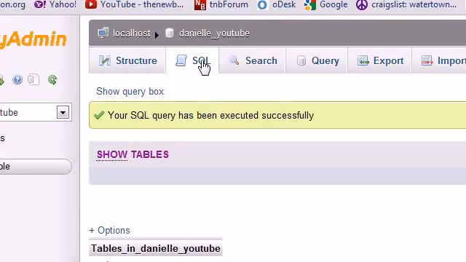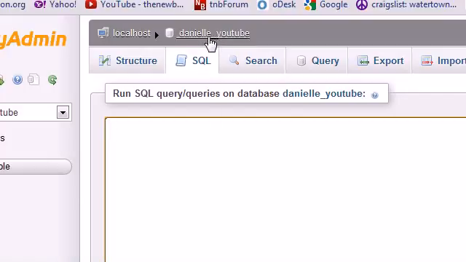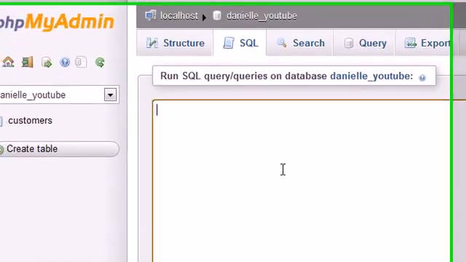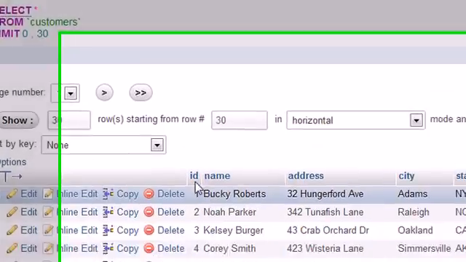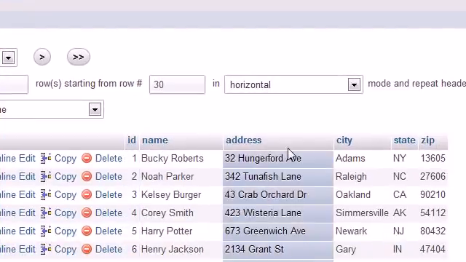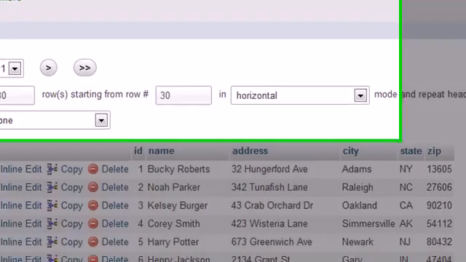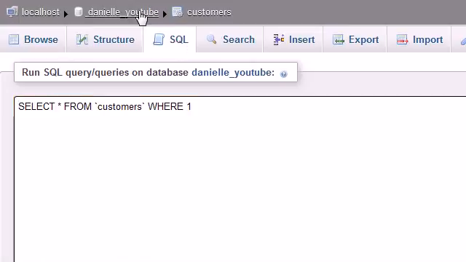So what if we want to see all the column names for a specific table? Well, of course, go up to this SQL tab, and again, make sure we're working in Danielle_YouTube for the rest of these tutorials. I want to see all of the column names from the table customers, because remember, if we click on it, we can see that it has ID, name, address, city, state, and zip, but we want to do it through SQL because that's what we're learning.